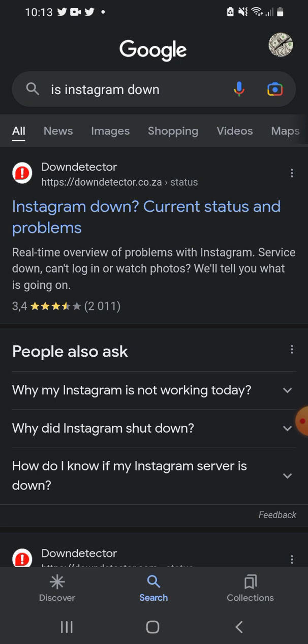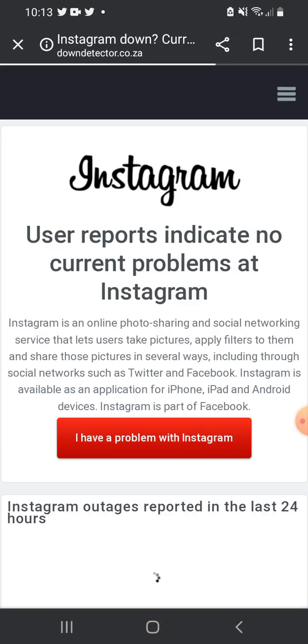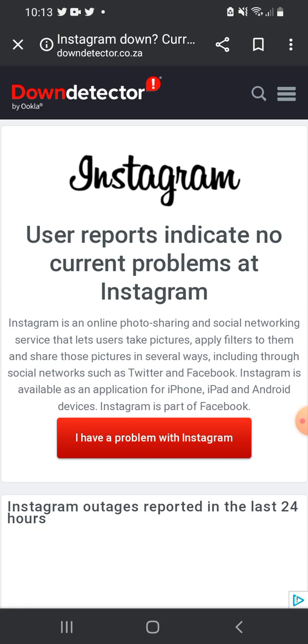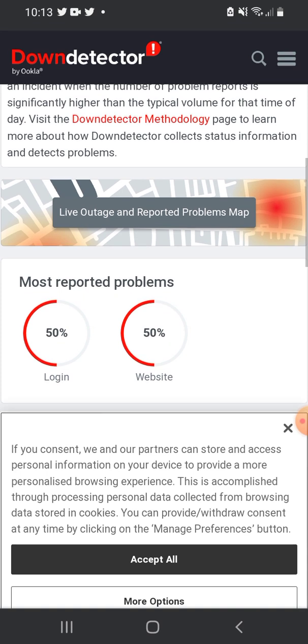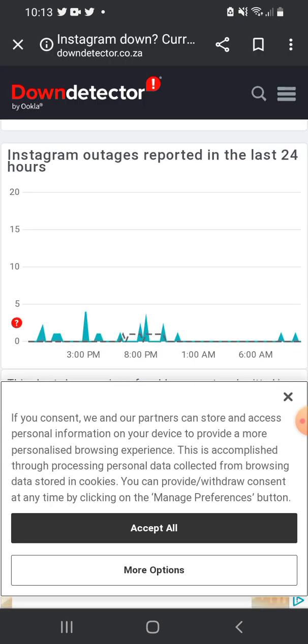Sometimes Instagram can be down, so it takes roughly like 24 hours to 30 hours, then it's gonna be working perfectly fine. So you can just check if Instagram is down. As you can see guys, there's no problem showing that Instagram is down. If there was a problem, then there's gonna be some long lines happening here, but there's none.